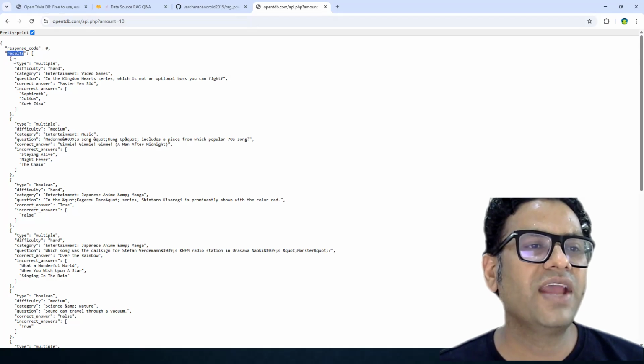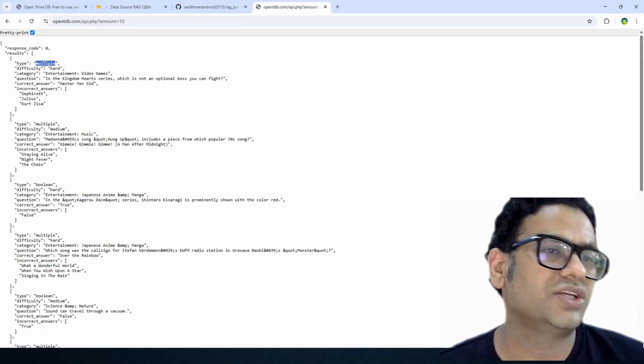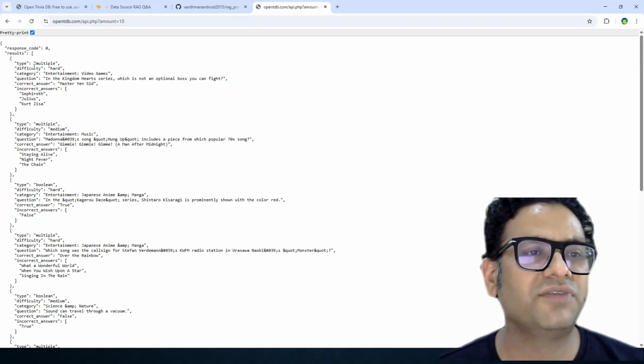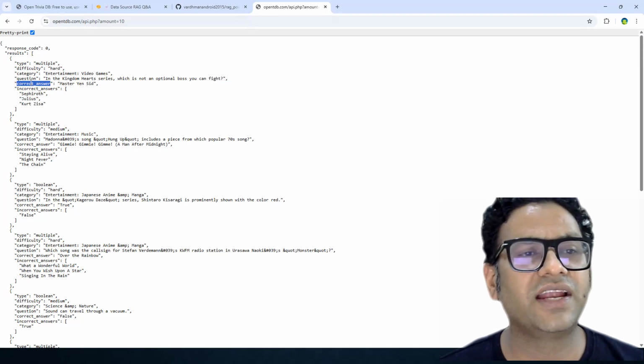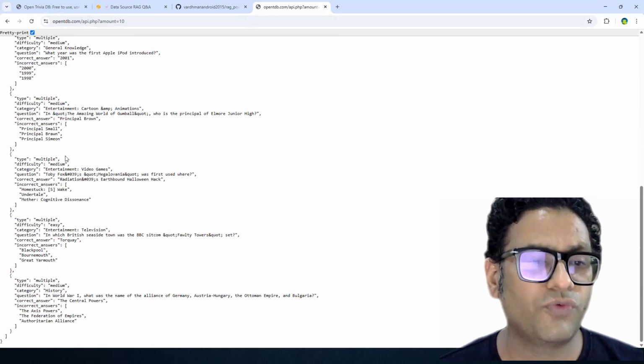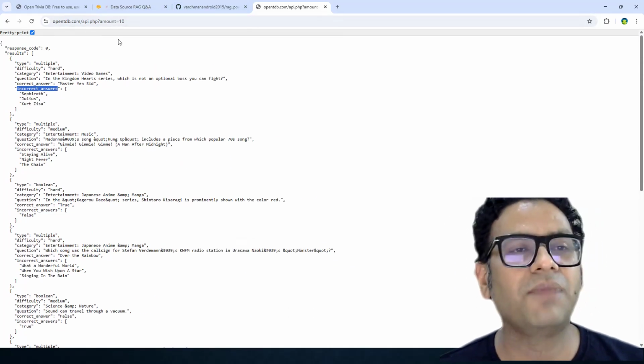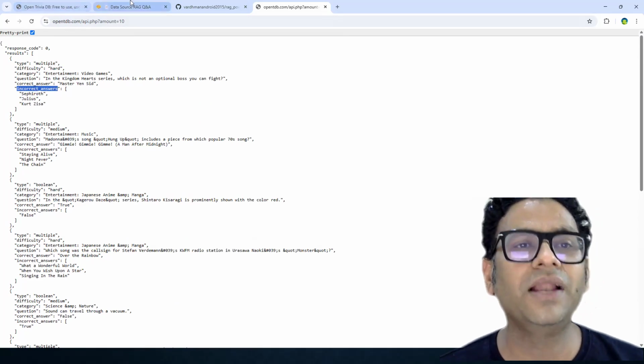In the result, we have a list of questions and these are JSON. We have questions of type multiple, difficulty is hard, category is entertainment. This is the question and this is the correct answer, and we have incorrect answers as well. This is the structure which is followed for all the questions. That's the reason I picked this API, because this is freely available, right?